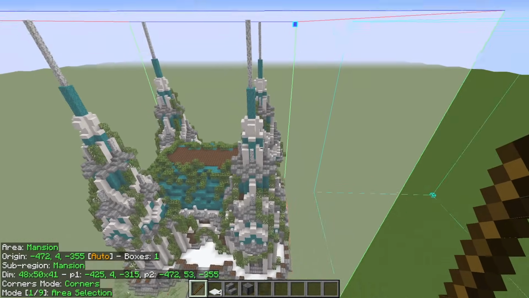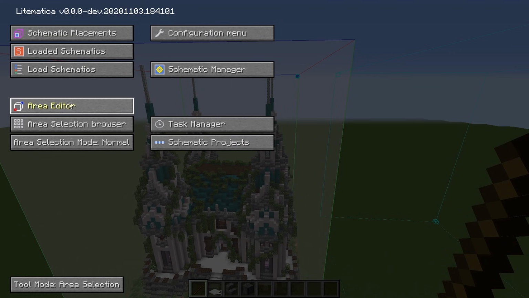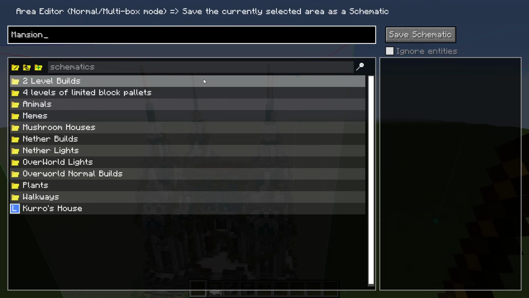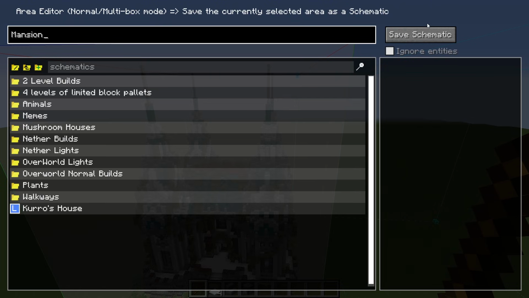Now to turn our selection into a schematic, we just need to press M, go to Area Editor, save our schematic. Then we can choose where to put it in our files, and then hit save.